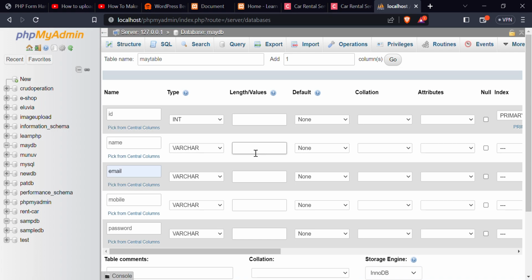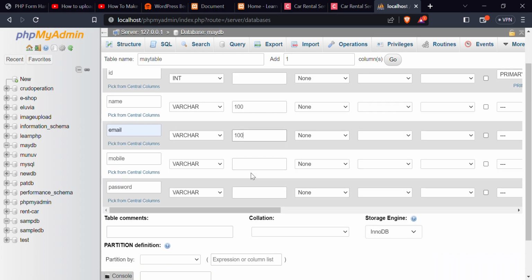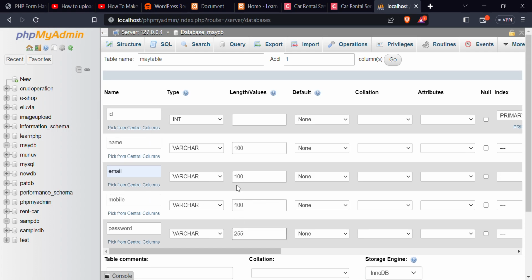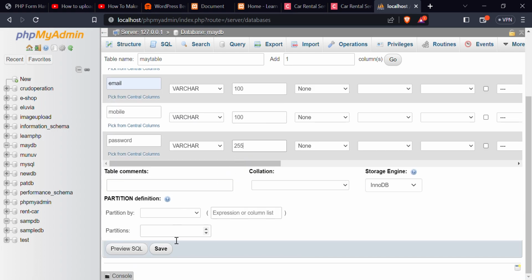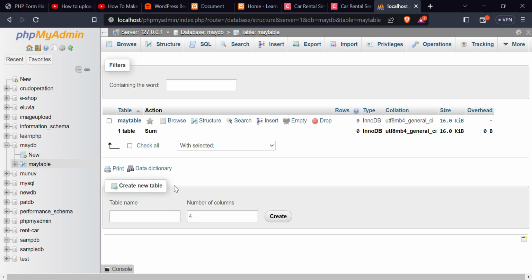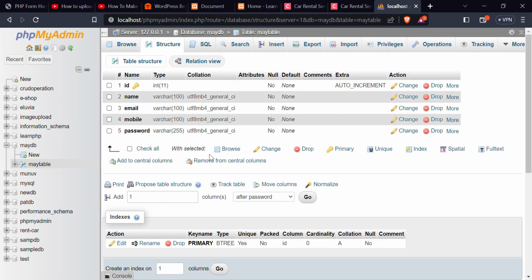So here I can put 200. Email I can also put 100 characters. Mobile I can also do 100. Password I can do 255. Then after this, I'm ready to publish my database and my database tables. Now I've created it. I've created the database and its tables.